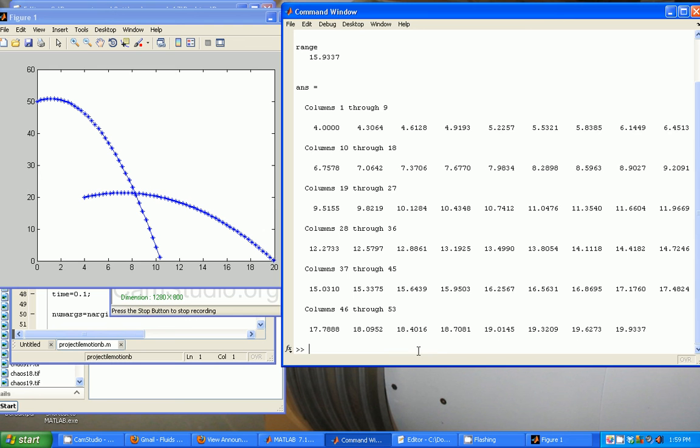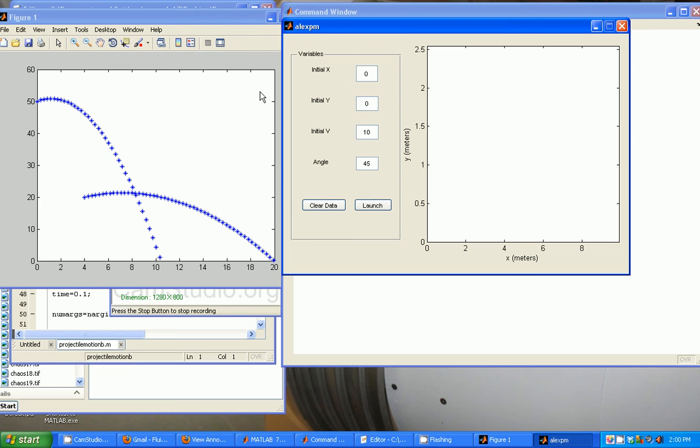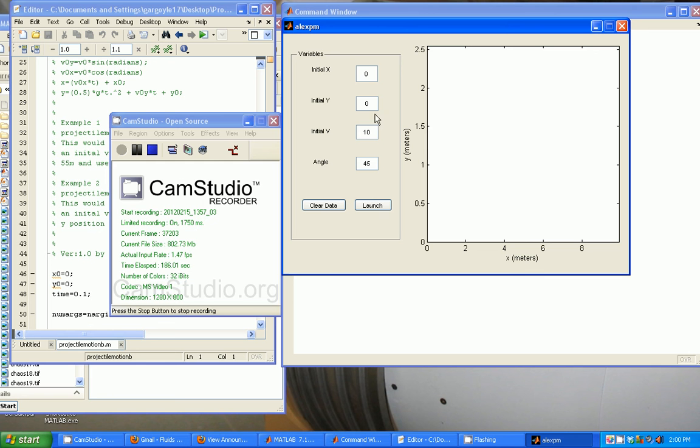Let's see, I also made a GUI for this. If you type it in and hit enter, it'll pop up. And so now you have buttons that you can put in the values and launch data that way.